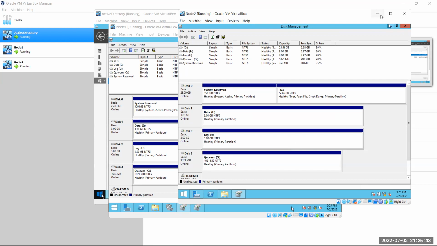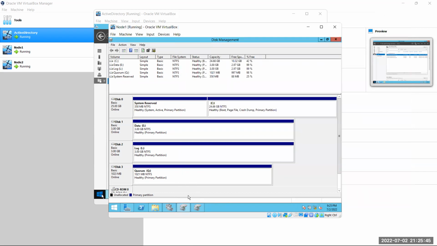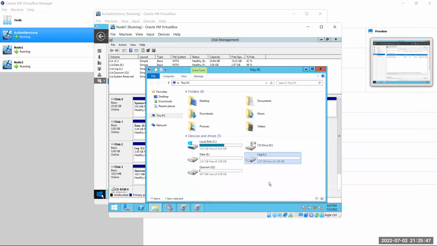Okay, so now let me go to node 1 and let's see how many drives we have. How many drives do we have now? 3. We have 3 drives. One is data drive, one is log drive, another one is quorum drive. Again, guys, if you want to go for a backup drive and you want to go for TempDB separately, you can do that. I'm not going for it because I don't think that is compulsory for our setup.